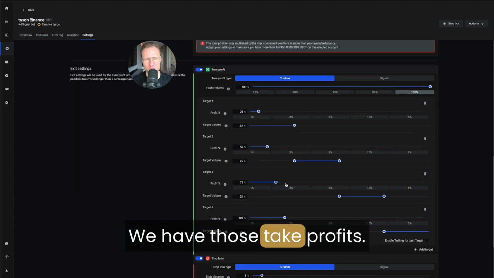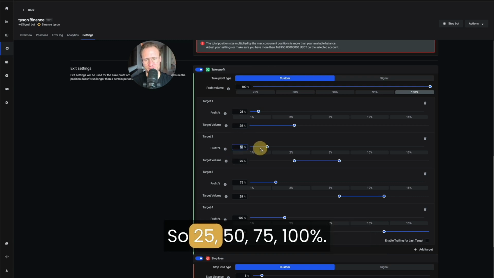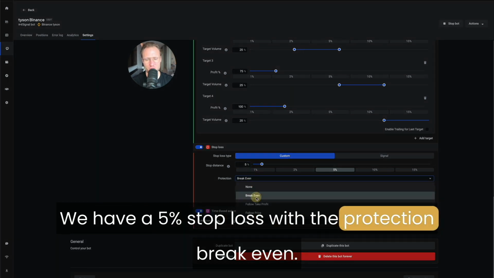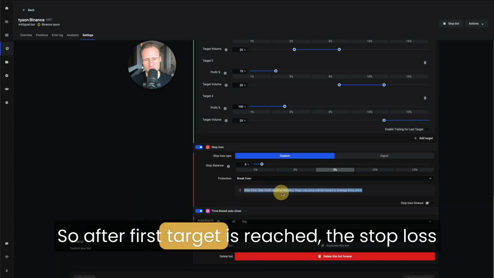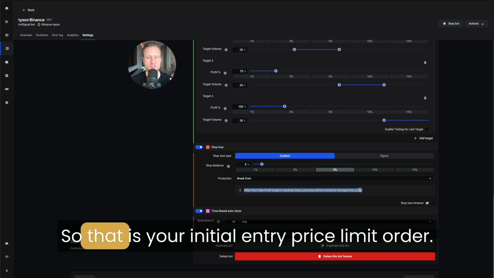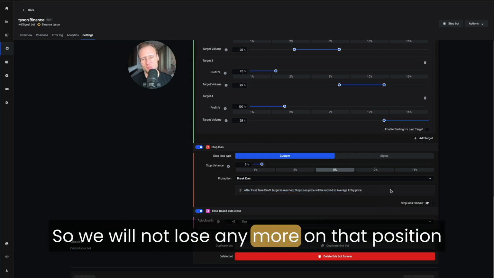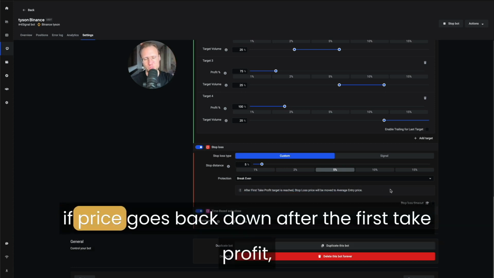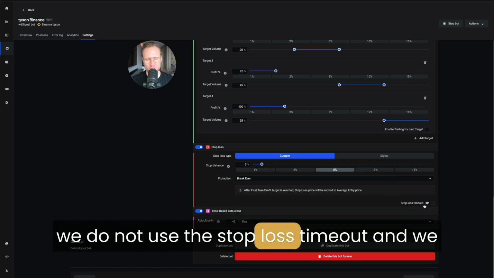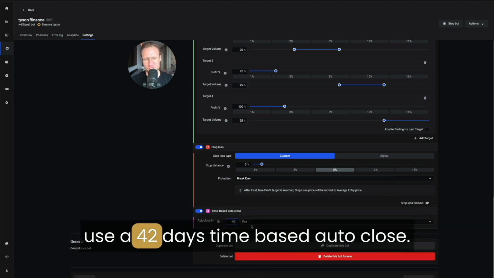Then we have a 7-day entry order expiration. We have those take profits, so 25, 50, 75, 100%. We have a 5% stop loss with the protection break even. So after first target is reached, the stop loss will be moved to the average entry price. So that is your initial entry price limit order. So you will not lose any more on that position if price goes back down after the first take profit.